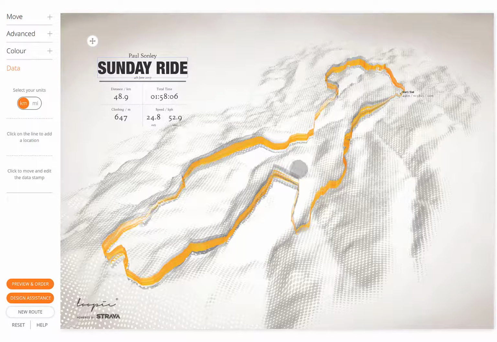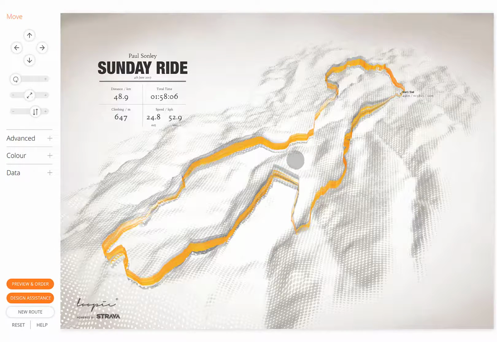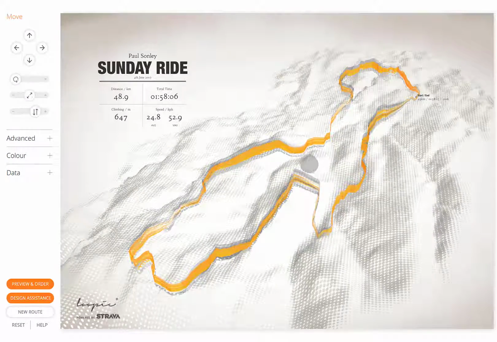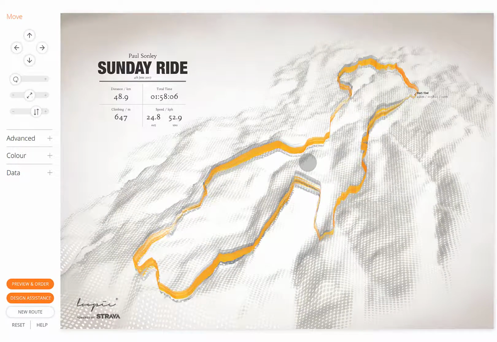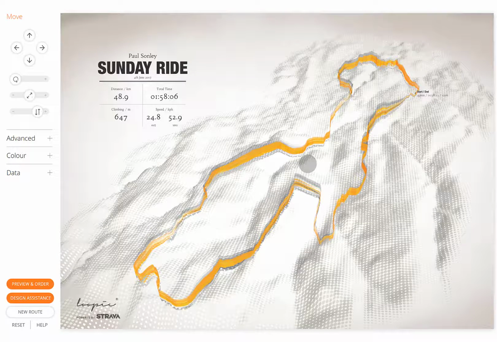In the data tab, you can't rotate and edit the image or move the image, but just click back on the move tab, and then you can tweak and readjust the Loopie. You'll see that it always defaults to show you the start and end location, but I want to add another couple of markers here.